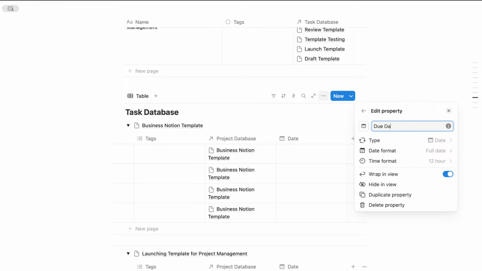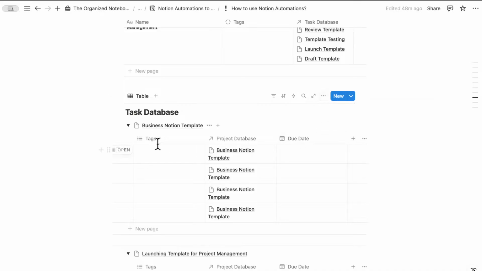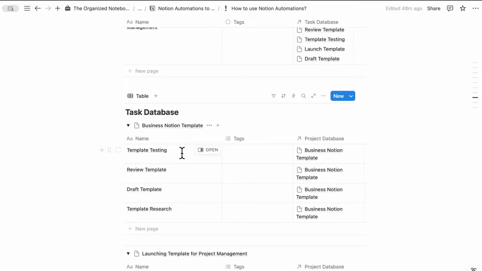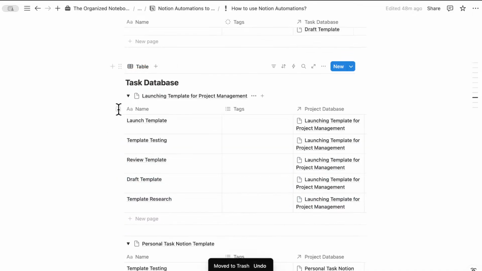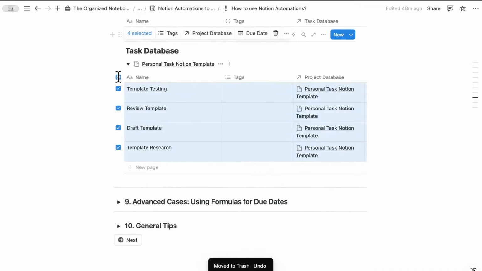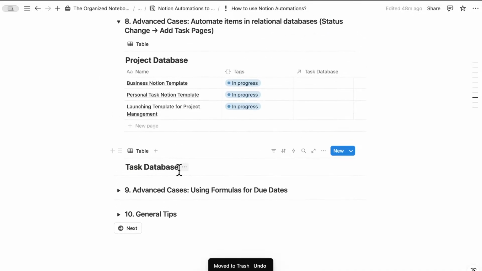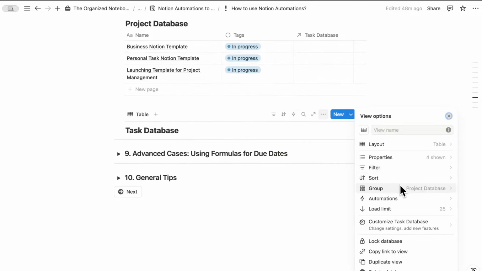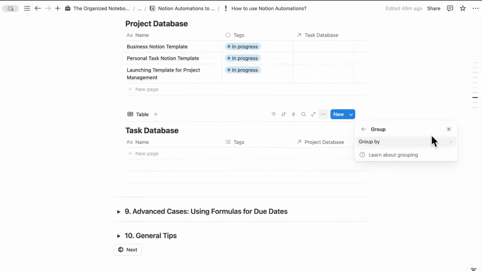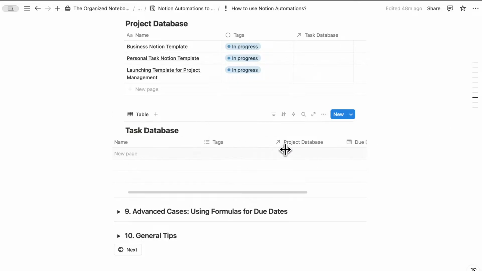So I'm going to do due date. And then what we can do is to first clear this out. So I'm going to clear these out. And now that we've cleared them, I'm going to do none here. So now we have the name, tags, project database, and the due date.